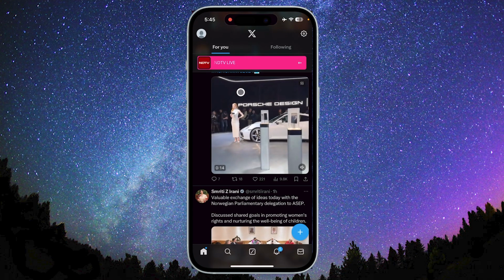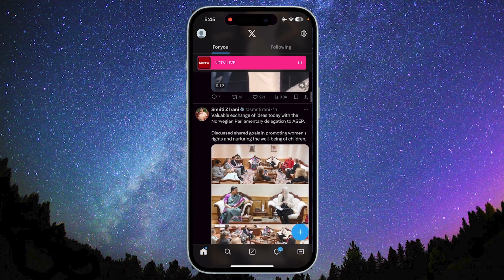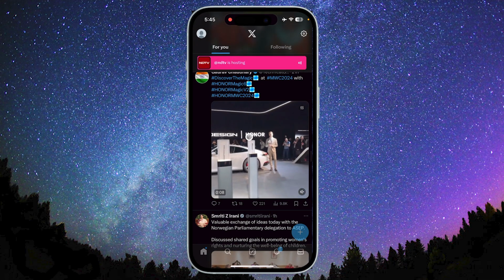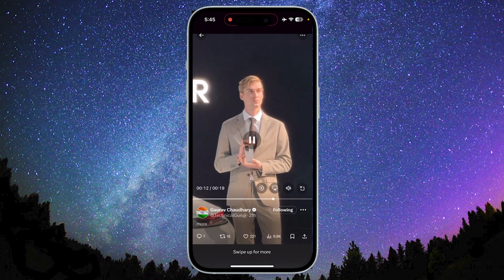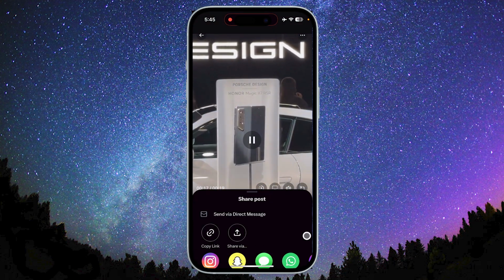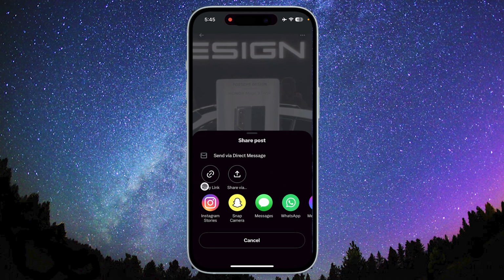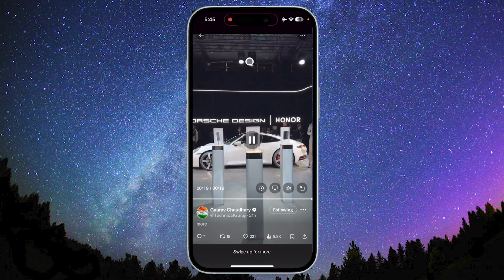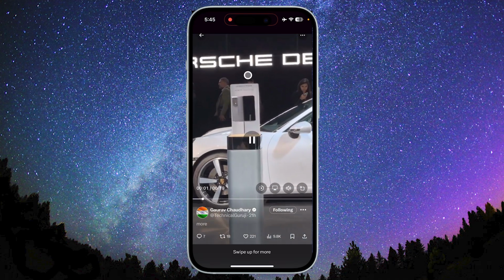So first you need to open your Twitter, and from here you choose a video you want to download. For example, I'm choosing this video. It's a random video. So after choosing this video, tap the screen once. Then as you can see, this share icon, tap here, and from this you need to copy the link. So let me copy the link, and as you can see the link is copied.